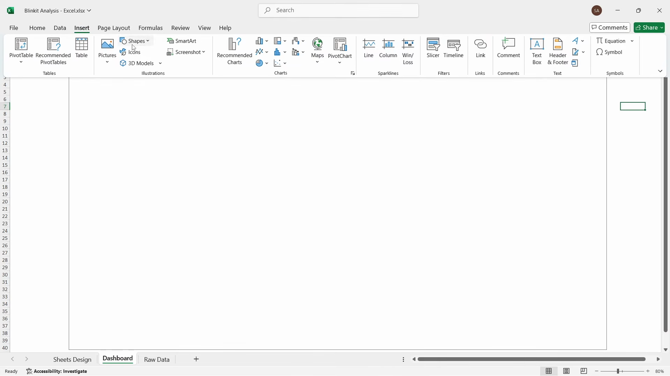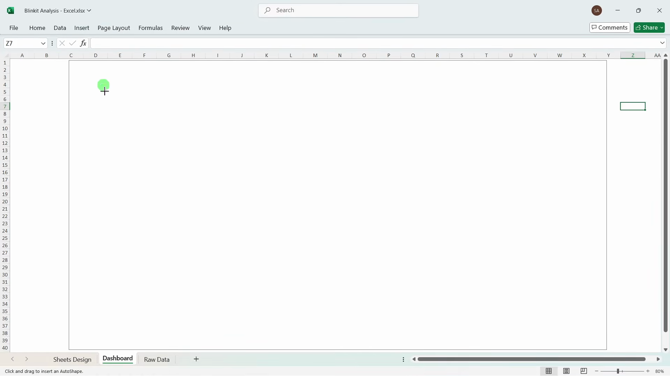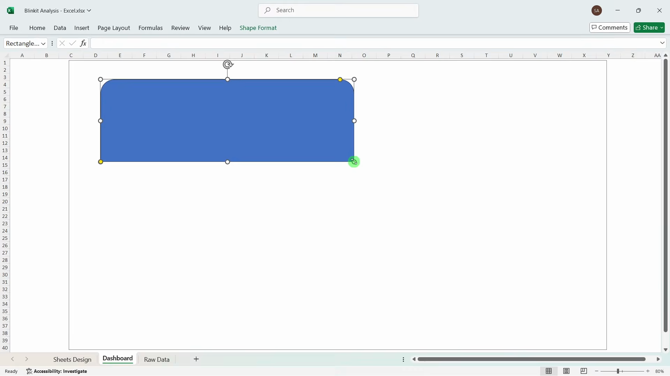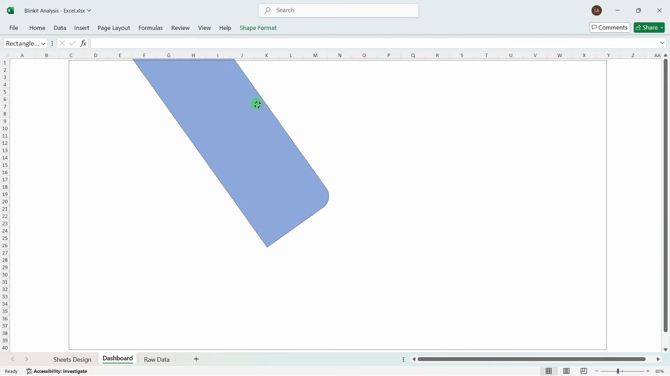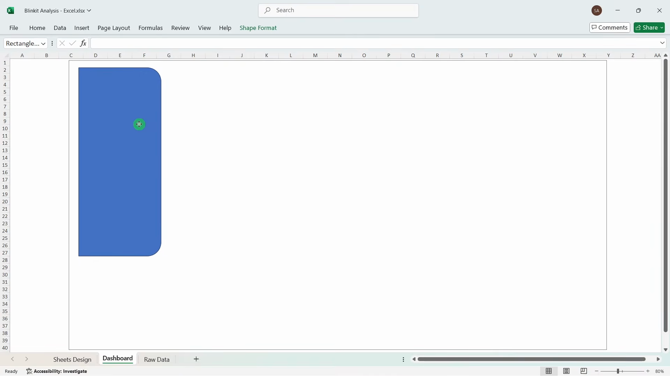So go in insert again, click on shape, and you can see there is one shape here called, where is it? This one. The shape is called top corners rounded. I'll select this shape and draw it over here, right? You can see it has been drawn vertically. You can always rotate it, you have an option here to rotate it. Make it exactly vertical, and try to place it over here. I will drag it down over here like this.